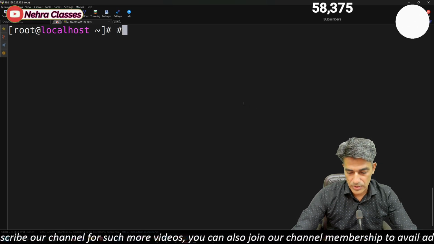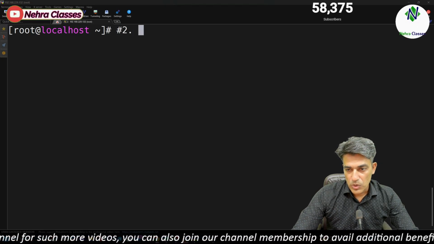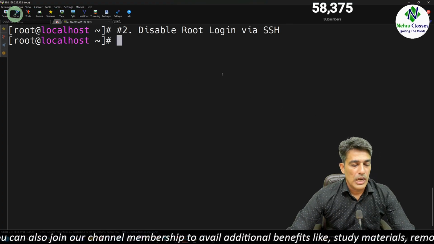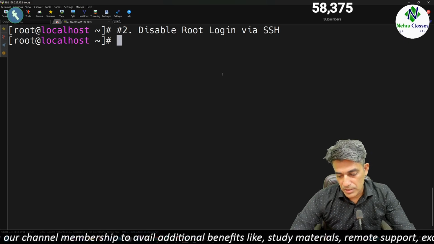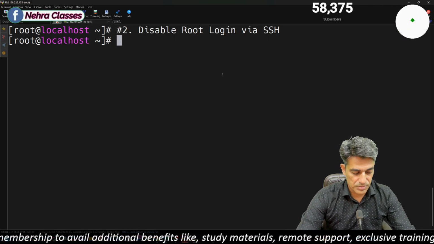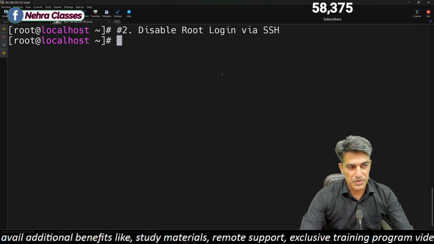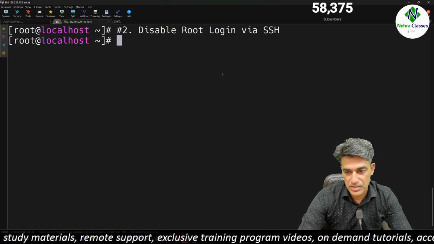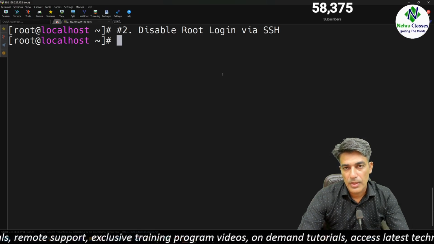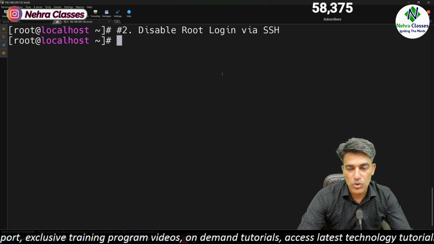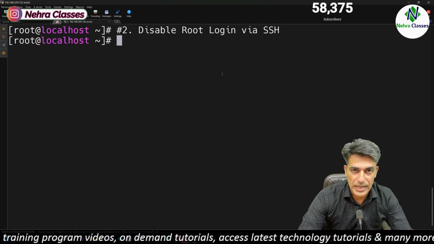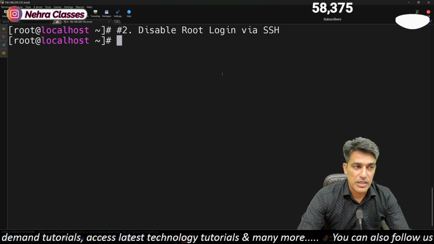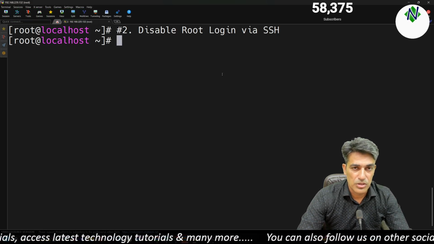Now, we will talk about disabling root login via SSH. Ideally, especially in production machines or in critical servers, we always disable root login via SSH because of security reasons. We never allow the root user to log in directly through SSH because it would be very difficult to identify who has actually logged in using the root user account.